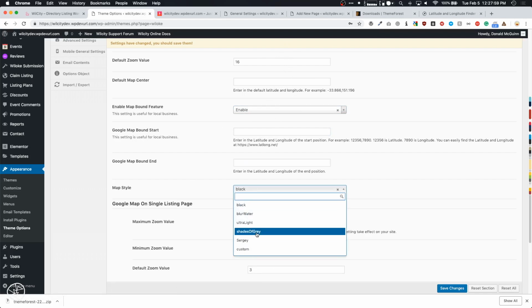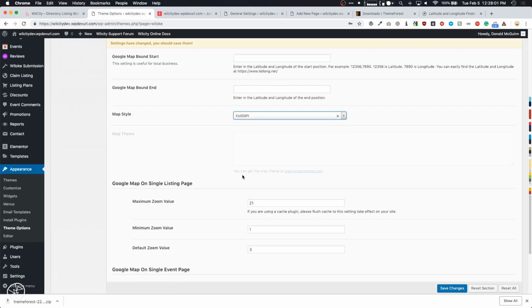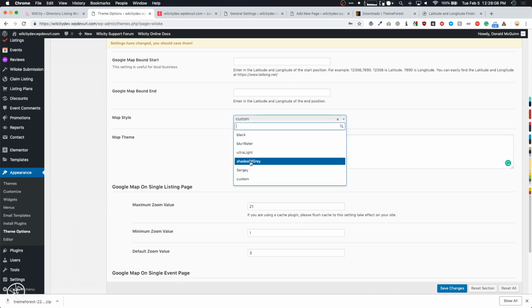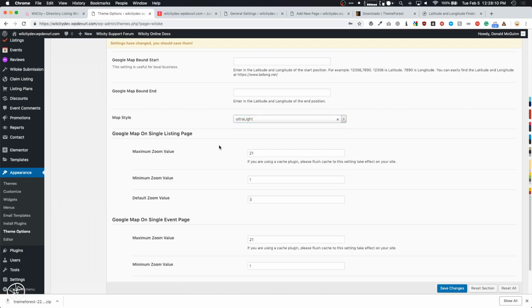Map style, you can choose whatever you want here or custom. If you choose custom, then you can paste the code that you get from snazzymaps.com right in this section. But for right now, I'm just going to use ultralight. On a single listing page, this is where you can enable the zooms and then the default zoom. For single listings, I usually like to do around 15 or so, just because that's almost street view with Google Maps. And I want it to be pretty close for that. So we want to make sure that we have the option for that.